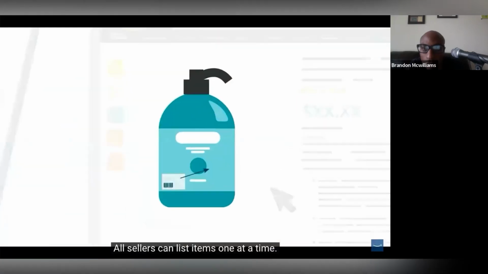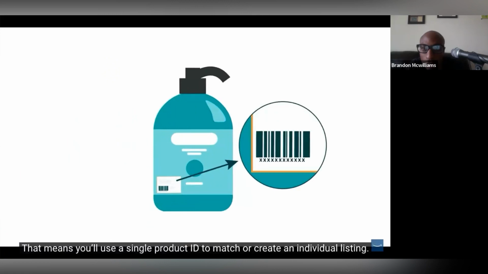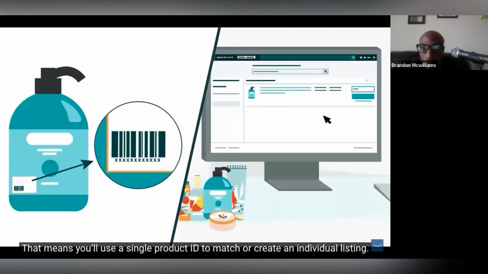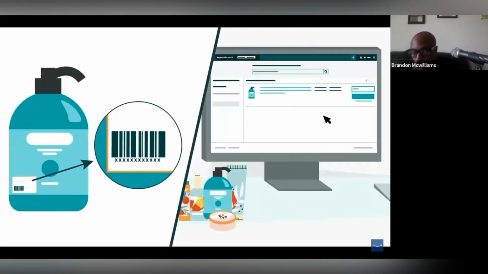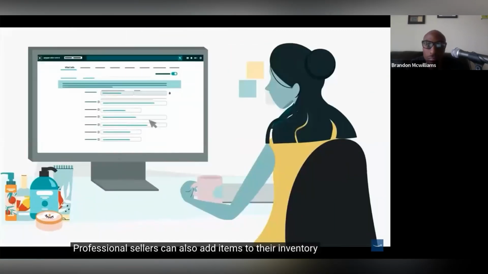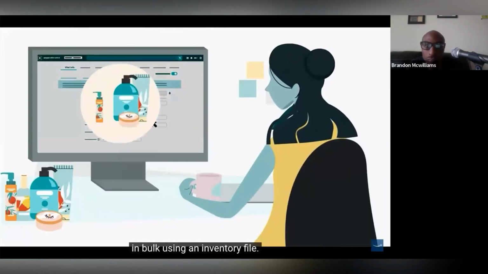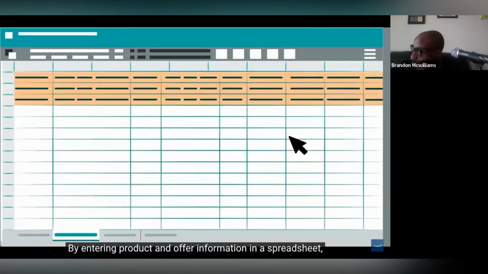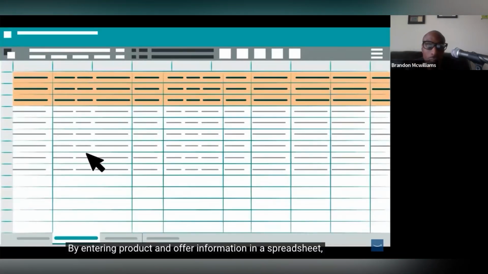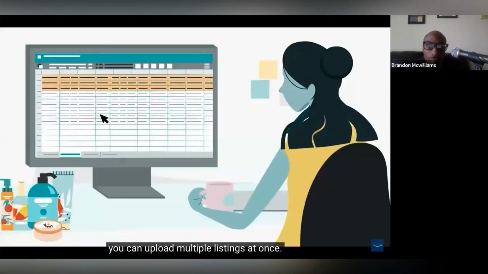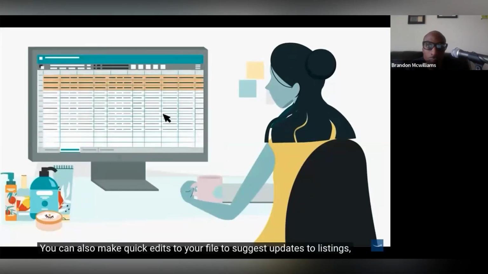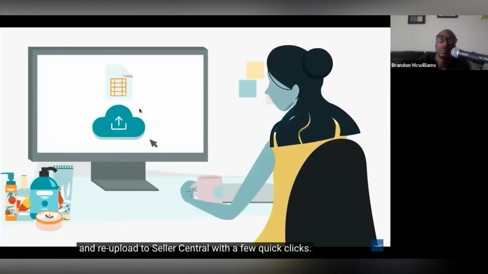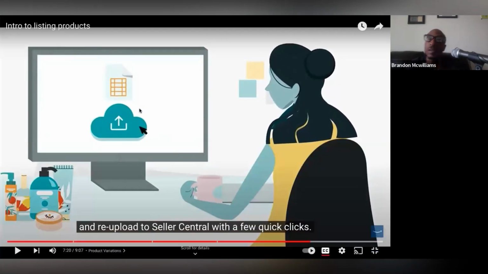All sellers can list items one at a time. That means you'll use a single product ID to match or create an individual listing. Professional sellers can also add items to their inventory in bulk using an inventory file. By entering product and offer information in a spreadsheet, you can upload multiple listings at once. You can also make quick edits to your file to suggest updates to listings and re-upload to Seller Central.